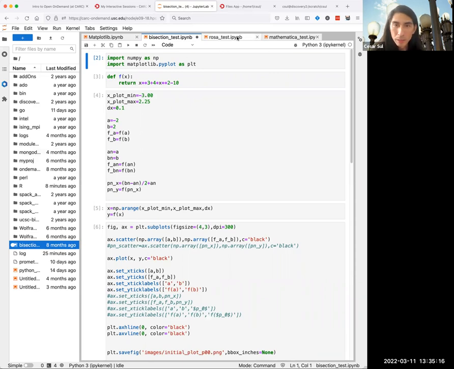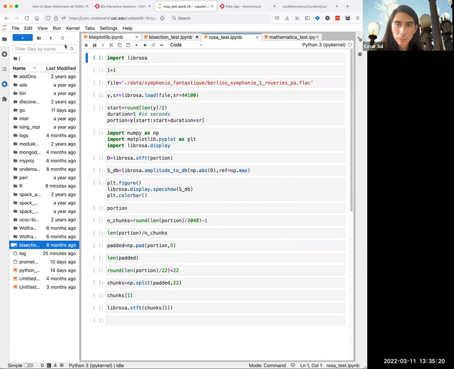But I would like to show this one right here. So this is just an example notebook that I have. It uses a Python library called Librosa, which is used for reading song files and doing kind of interesting operations to the data in song files.